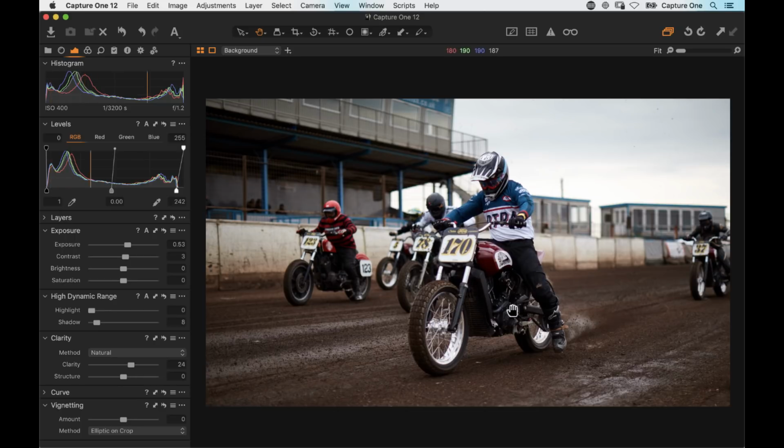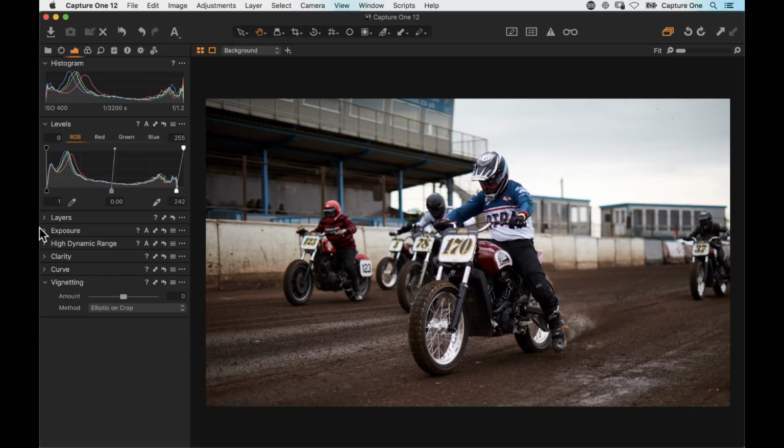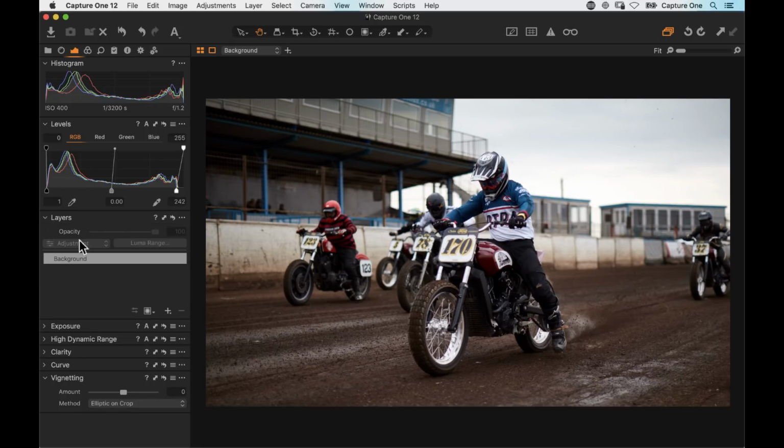But what are we going to do about the shadows in here, for example? Well, this is where layers or local adjustments, whatever you want to call them, come into play as well. So let's open up our layers panel, and I'm going to make a new layer, which is a long press, and I'm going to choose a filled layer.